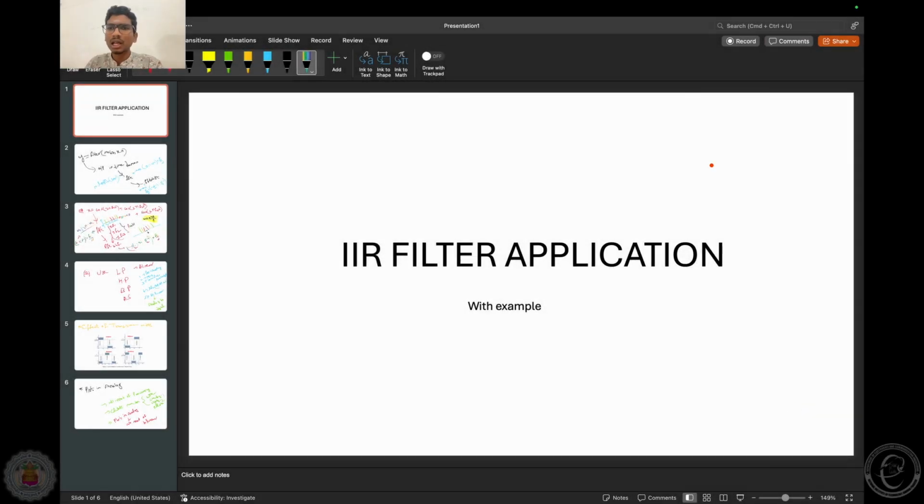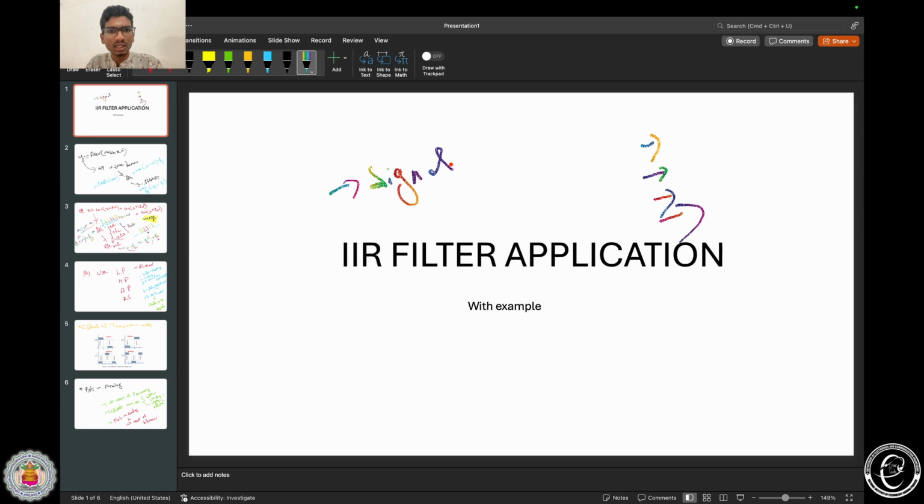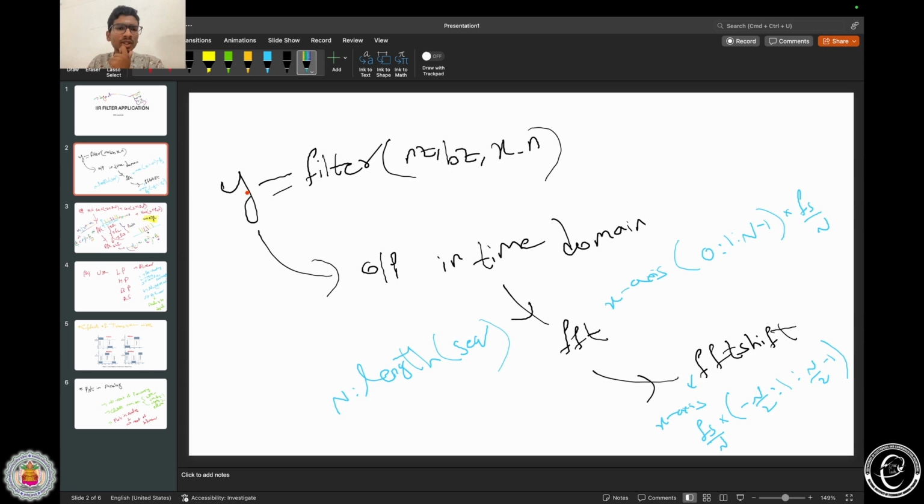In the last video, I have explained you how to design a low pass filter, high pass filter, band pass and band stop. In this video, I will try to do one small application part of that thing. We'll take one small signal and we'll try to pass that signal through the filter which you have created previously. So in order to do this, you need to know about the filter command in MATLAB.